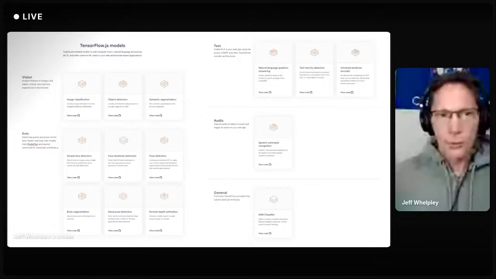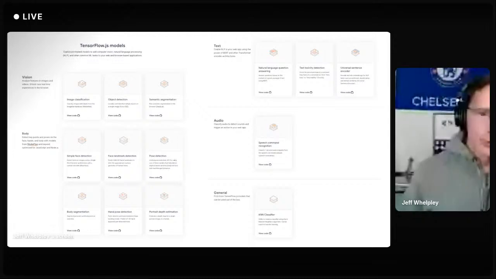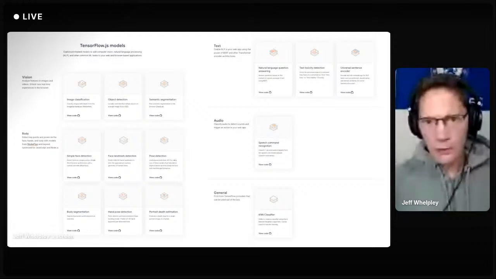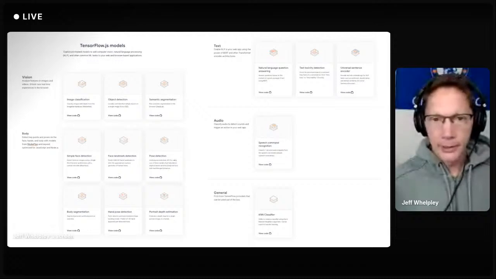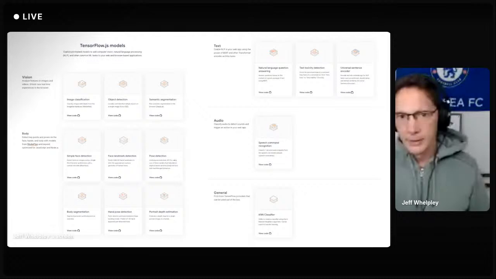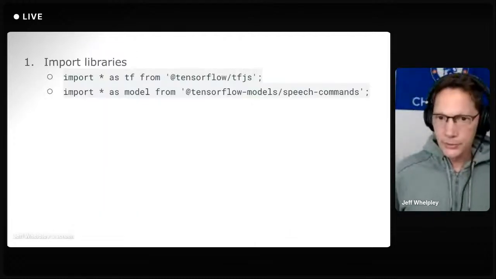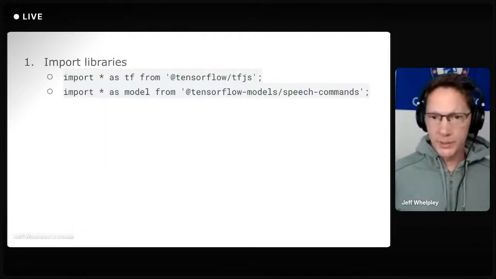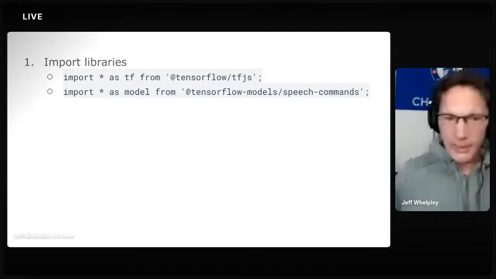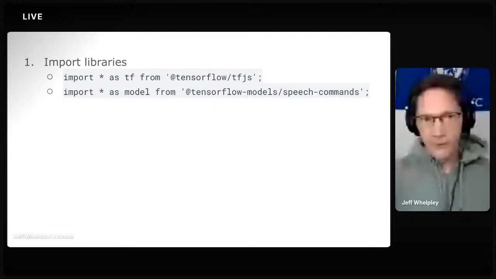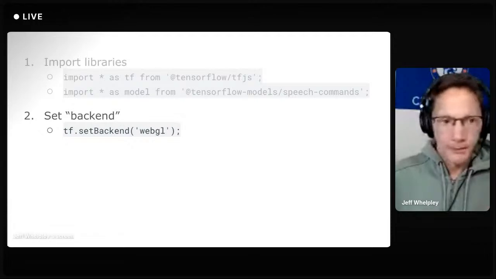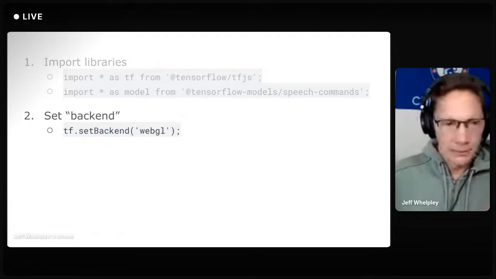And so the first thing is importing libraries. You have your overall TensorFlow library, but they also published NPM libraries for each of the models as well. You import this. This is a fairly big library, but it doesn't actually have the model itself. The actual weights and everything like that are not part of this, so you do that in another step later.